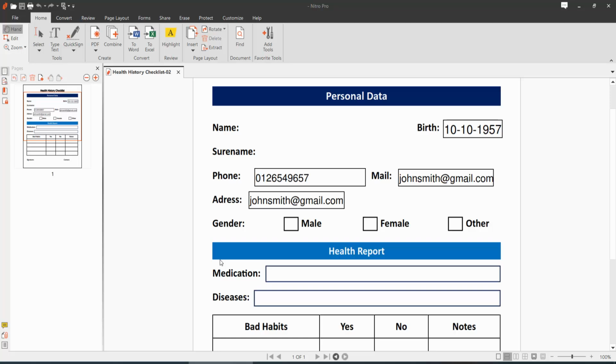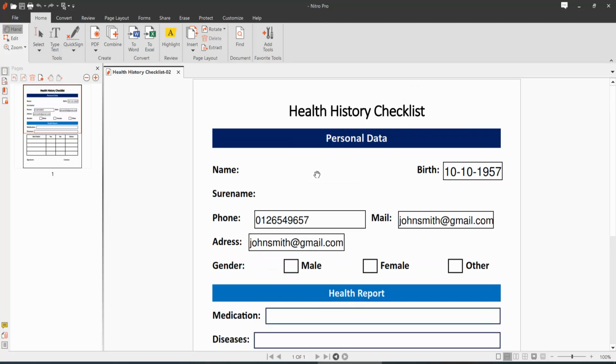Hello everyone, today I will show you how to show hidden fillable text boxes, or find hidden fillable text boxes, in your fillable PDF form using Nitro Pro PDF Editor. Open your fillable PDF in Nitro Pro PDF Editor.